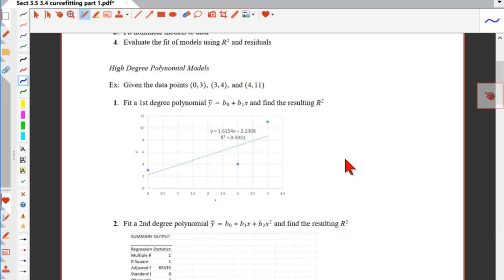So first, let's look at a really simple data set. 0, 3, 3, 4, 4, 11. Plotted here, 3 data points. And we might think about the simplest thing that we could do here, fitting a line to this. So I did it in Excel, and here is a linear model for the data, and the R squared is about 0.595. So not a terrible model, not a great model.